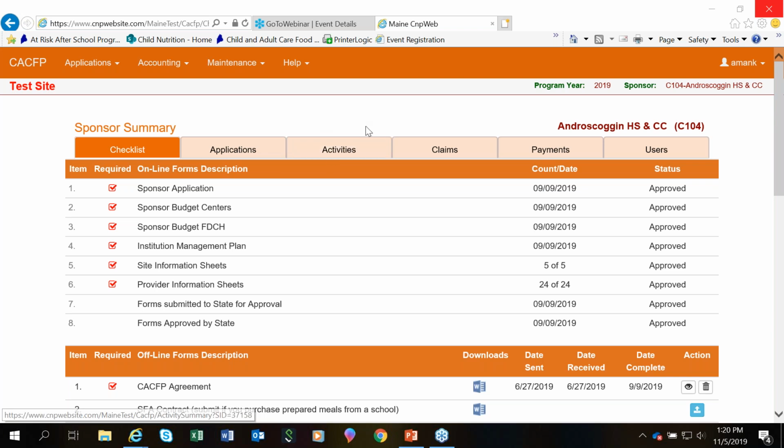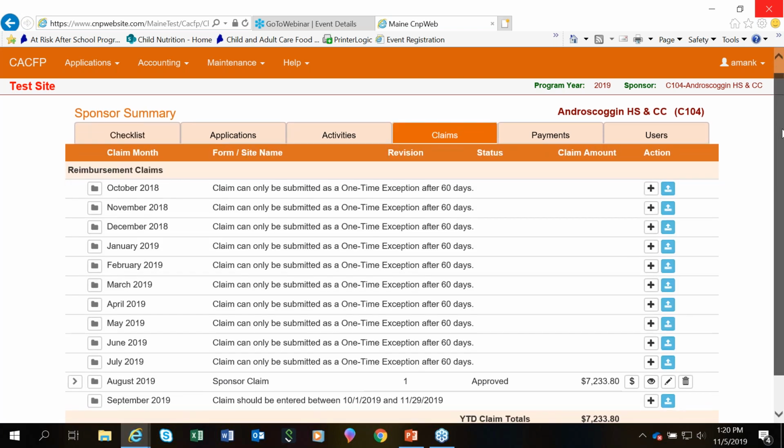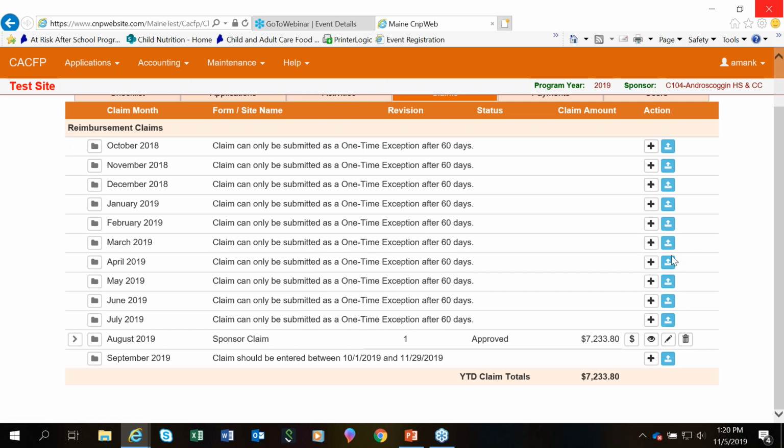I don't believe you can see the activities. That's where we take notes when you call us. And we all have the claims tab. So I'm going to click on the claims tab. Now you can see I submitted an August claim for them at the last annual training. We are going to test the system and submit a July claim.